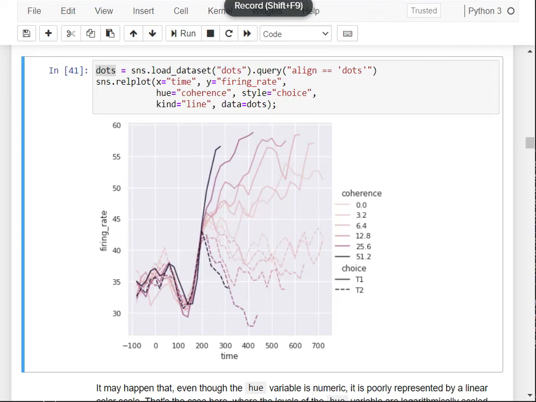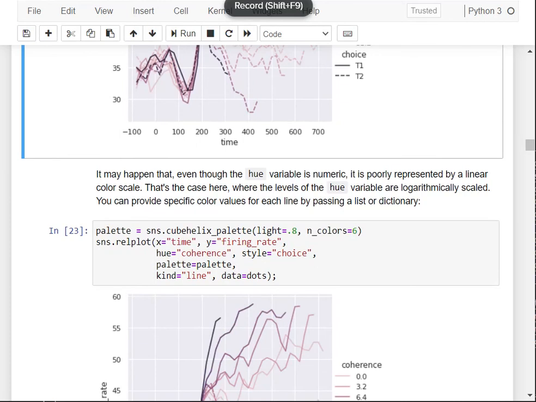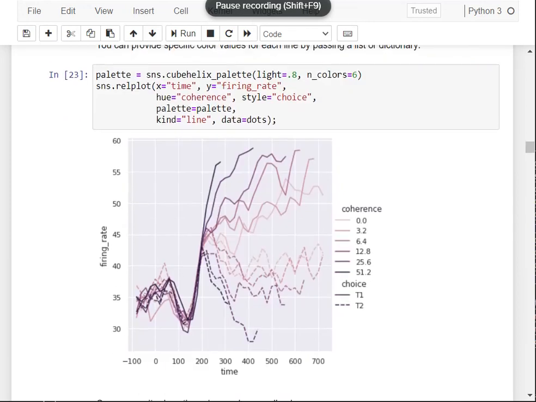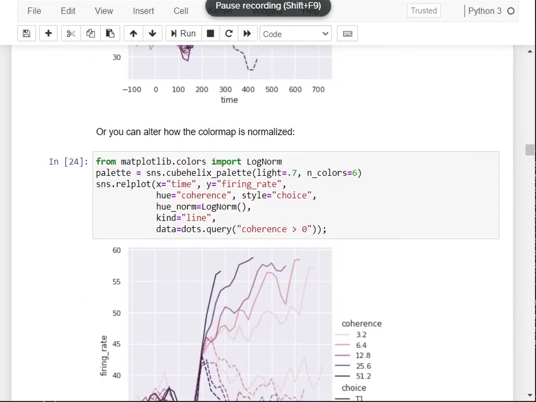So we've got different lines for each one of these combinations between different values of coherence and different value of choice. The problem here is that hue is not the best choice for coherence. And that's because the difference in the values of coherence is not that large. So instead, we can specify a different palette to emphasize the difference across these values. So here we specifically created a palette in which the colors are really more different, and we passed it here instead of the default one to get more contrast.